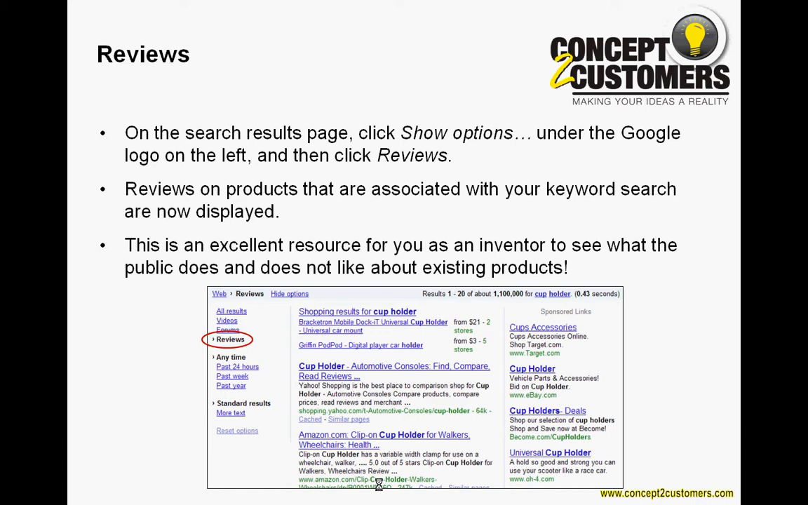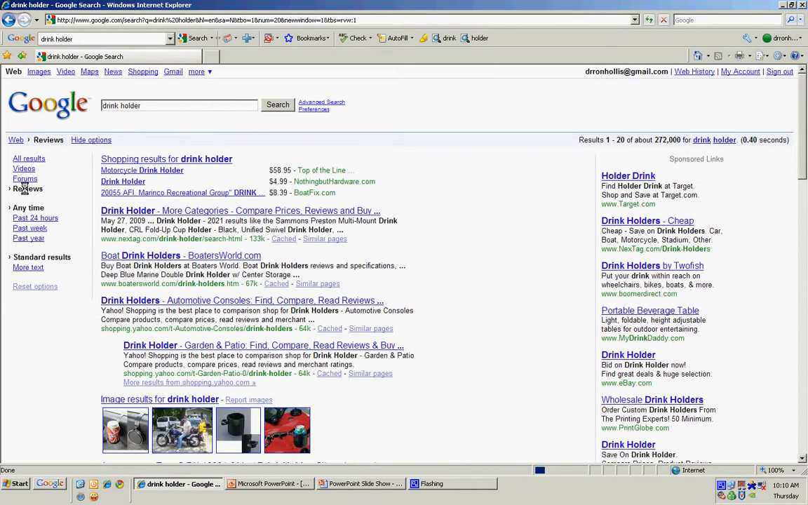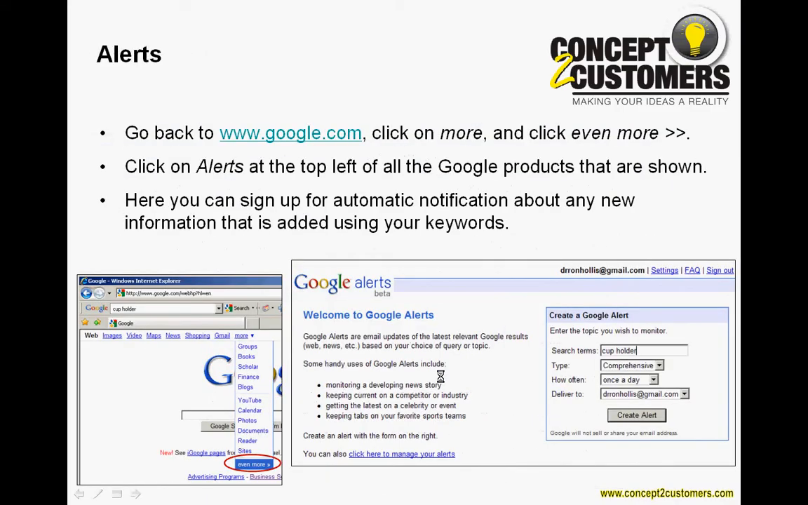Now this one, reviews, to me this is going to be a wonderful tool for you as an inventor to see what the public does and does not like about existing products. So you can revise the product that you have in mind according to what people are saying they do and don't like. So just click on reviews on the left hand side here, and it's going to show you all the reviews about the products that are on the market now. Really neat stuff there.